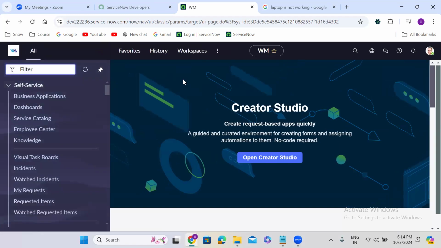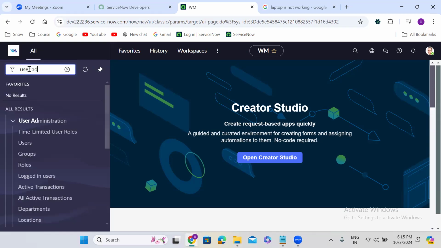Pin it means it will always be open. You don't have to click. This is called the application navigator. This is called the application filter. So you can actually search for something, like user administration.